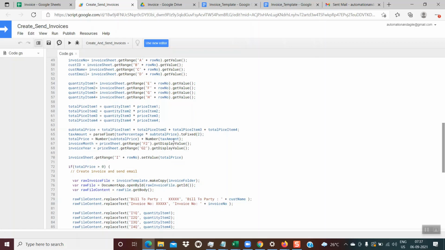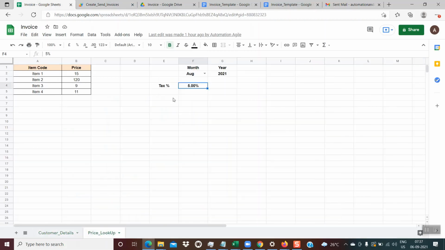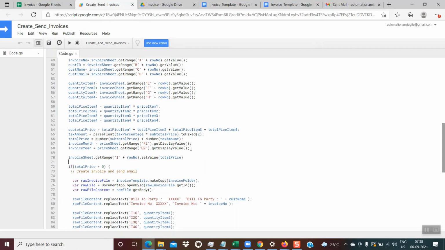Invoice month and year, they are coming from F2 and G2 respectively. So within the price lookup, if I come to F2, this is for August and the year is 2021. So I am reading those values from here. Once I get the total price, like at line number 66, I am populating the invoice sheet, the first customer details sheet with the total price.